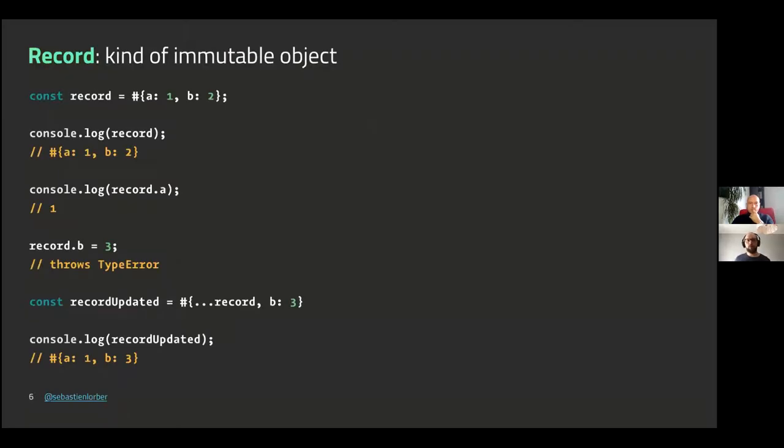How a record compares to an object. It has a syntax that is very similar to an object. You just use a hash in front of the object to declare a record, and then it becomes immutable. But basically, you can manipulate it almost like an object. You can log the attributes of this record. You can log a single attribute of it.